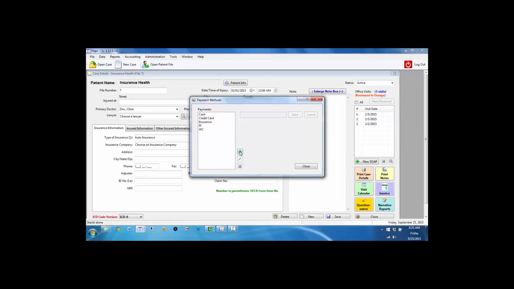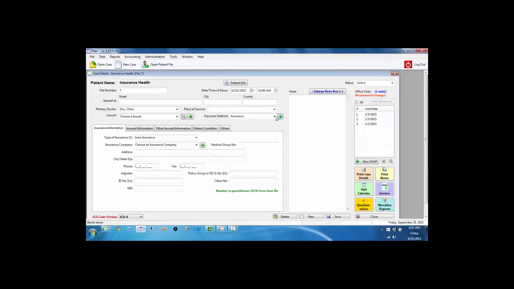So if you're going to create your own, you click that PI / med pay, you add, close, and if it was a PI med pay, you can always pick this, because later you'll see that you can categorize the patients in different ways. So if you wanted to see all your PI med pays in one line, you can do so, and it's also going to be helpful for you when it comes to batch billing.